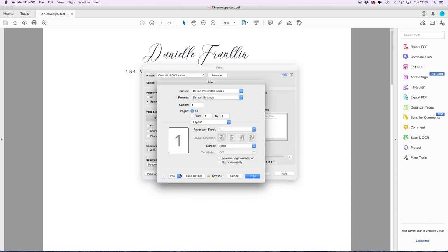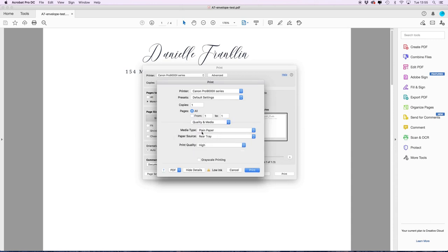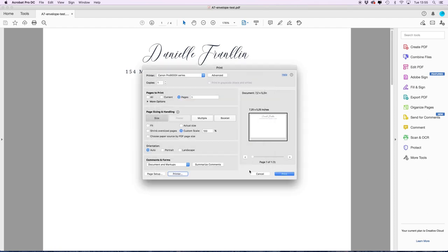And I'm also going to check the quality and media. Plain paper is fine. I have it set to high quality. You could probably also try it standard, but you want these to look nice, so I choose high quality and print. Now, it's important that you consider that your printer may be different than mine, so you may want to run a few test prints and try out the settings until you get that right. You can even do this on plain paper if you want to spare your envelopes.